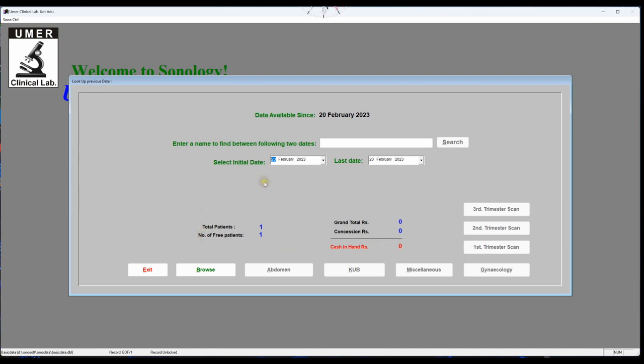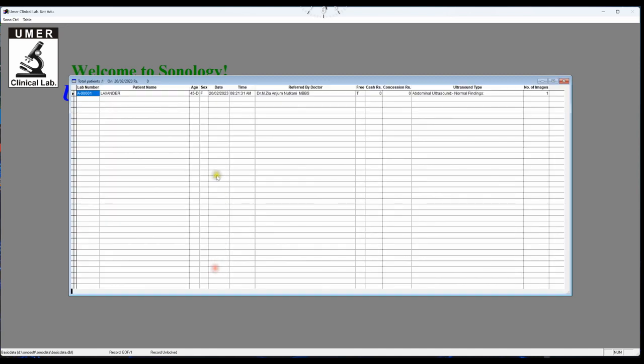You can see how many patients' reports you have created so far, and if you want to see the patients between these two dates, click on the first and select the date. If it's today's date, then you don't need to enter any date. By default it displays the current date. Just click on the browse button and this screen shows you how many patients you have, in the title bar: total patients, this date.